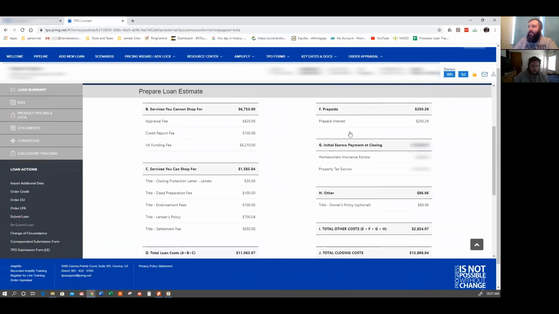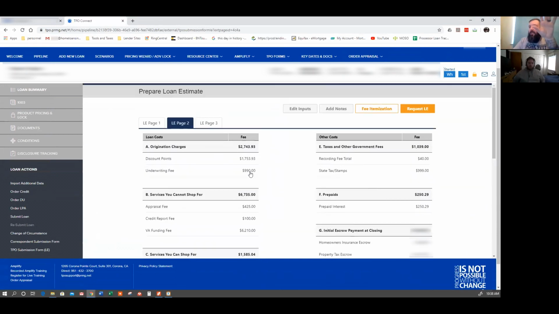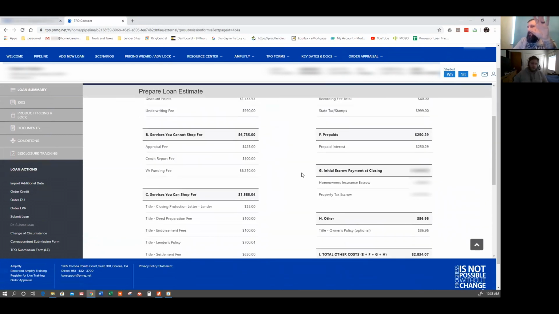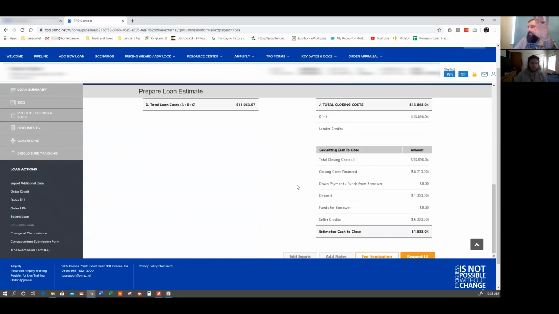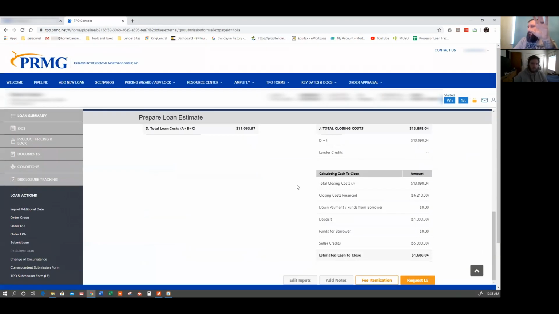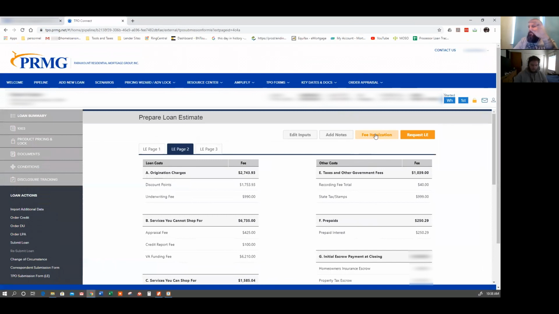So we noticed in section F, there is no 12 months of homeowners insurance. So we know we have to input that. We know we have to get rid of the underwriting fee. And we want to make sure that the escrows are set up properly. So what we're going to do is come up here to edit inputs.